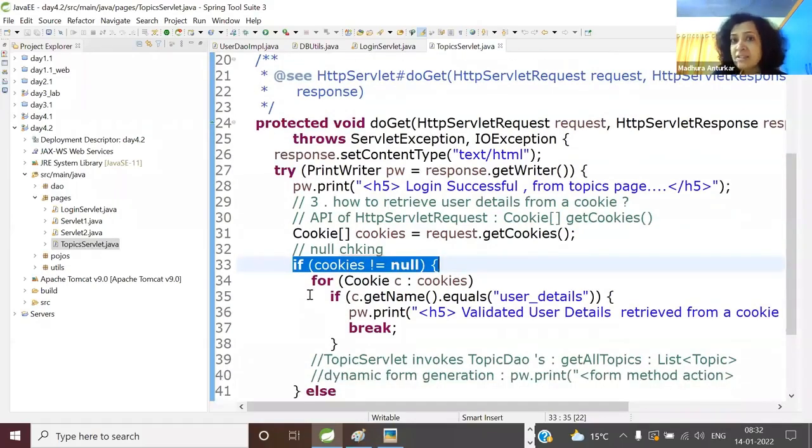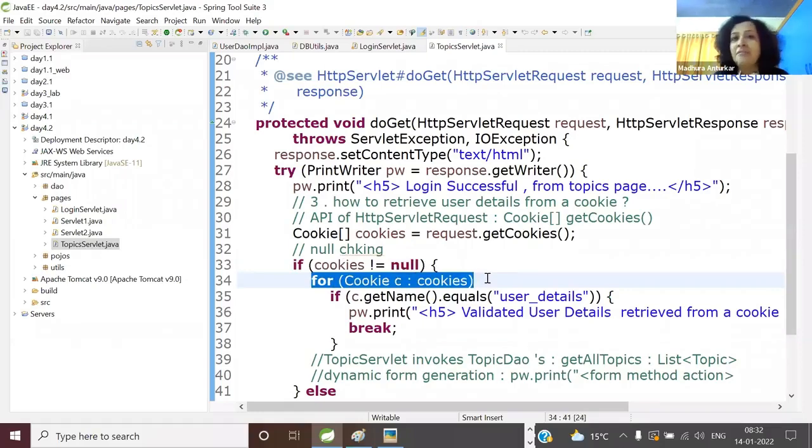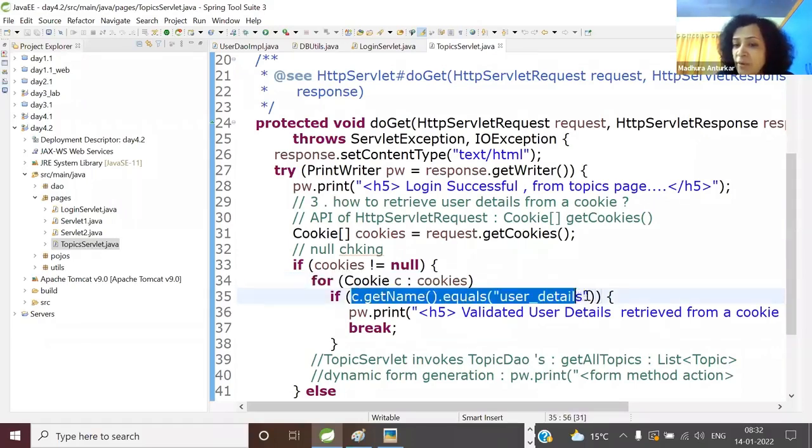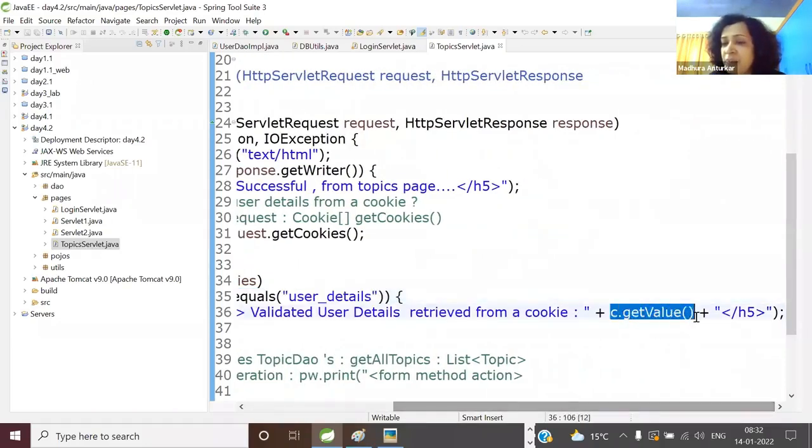If it is not null, since it is an array, either you can use Arrays.stream(cookies) or the good old for-each imperative style. See why I'm saying imperative style, because today the focus is on web programming. You can always replace it by stream. So if the name of the cookie is user details, that means I have found the cookie, but I'm not interested in the name. What we are interested in is the value, and this cookie is holding the user details. So this is how you could remember the user details across multiple requests.